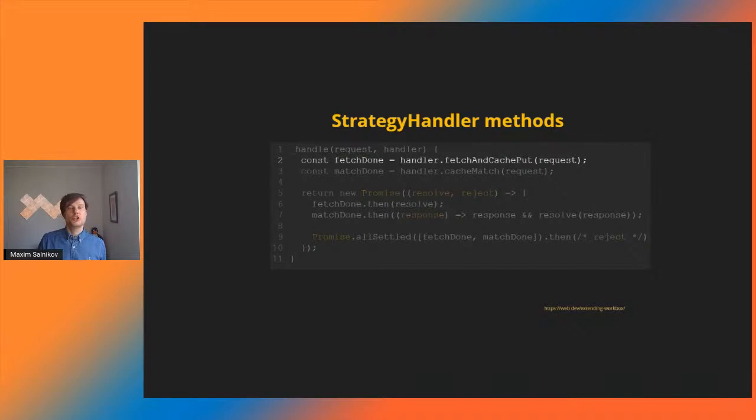So in this simplest scenario, it can look like this. We use the fetch and cachePut methods from this StrategyHandler class to go to the network, and to go to the cache we use another method also provided to us by Workbox. And what's left for us is just to return what came first from these. As a bonus, we have a nice possibility to somehow react to the errors.